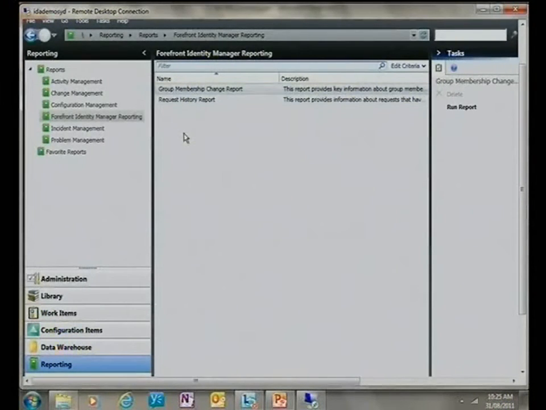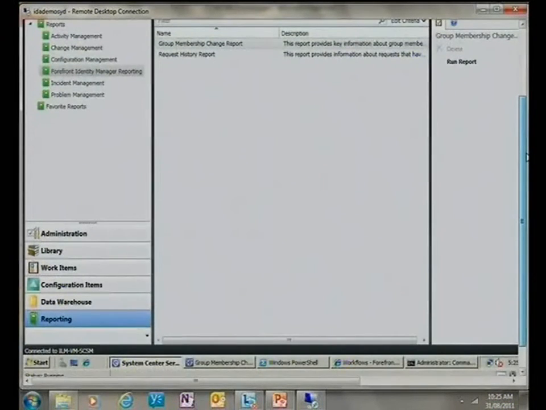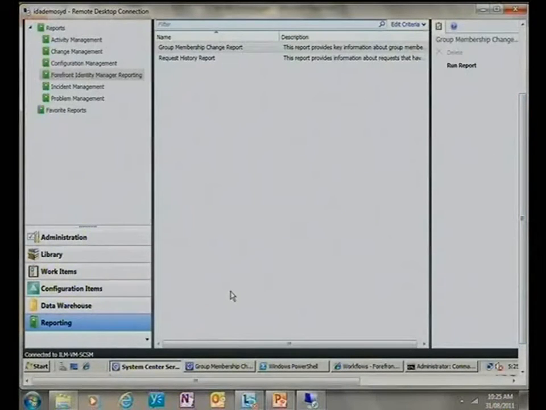So we've got the group membership change report that I talked about before. Did Samantha approve this user's change? Who joined, who left a particular group, as well as the request history report. But you want to probably make some extra reports on top of those.